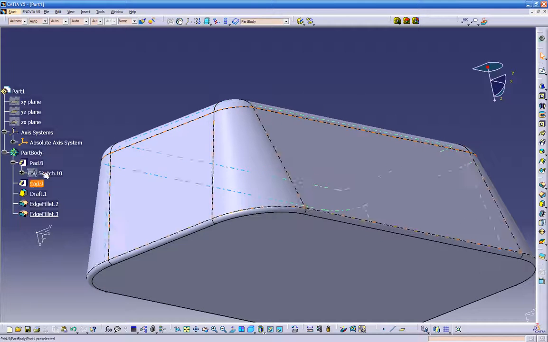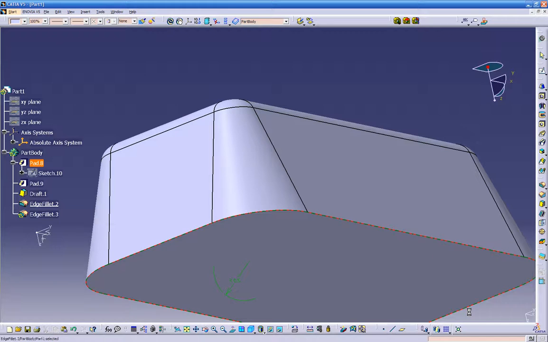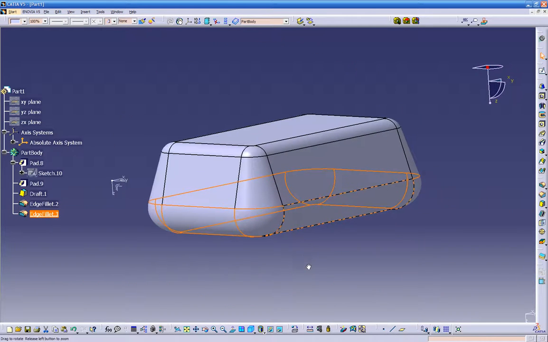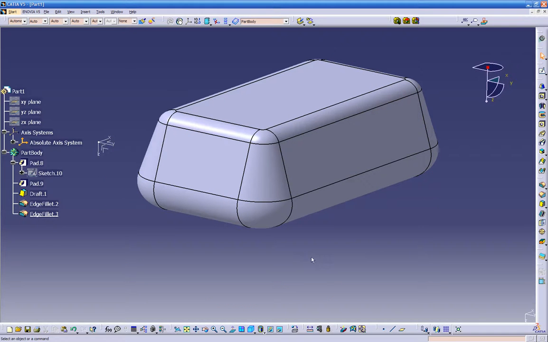And same thing with this radius over here. We can go back on the tree, or we can go down here. Just double click on the fillet and automatically we can update it. This one can go to half inch, no problem, because we have a lot of base. So that should work. Okay? So that's our little drafted part right here.